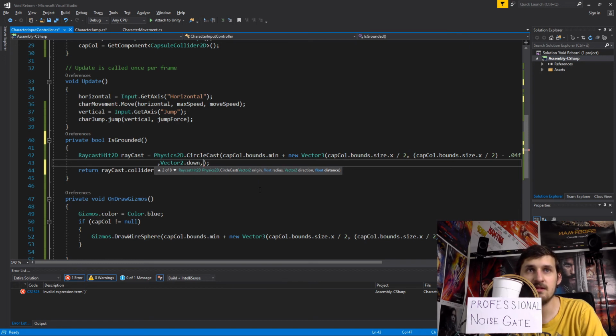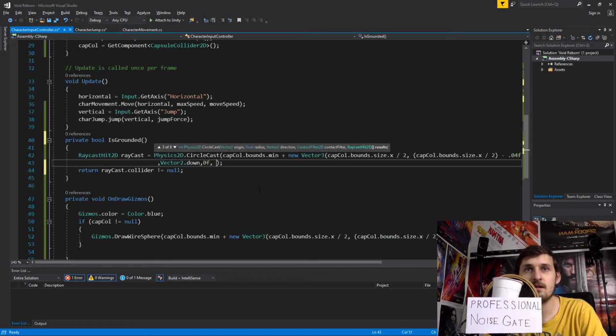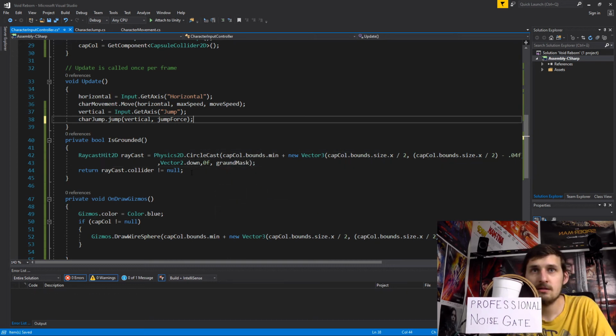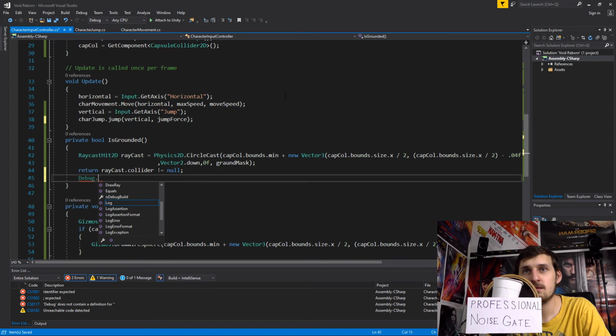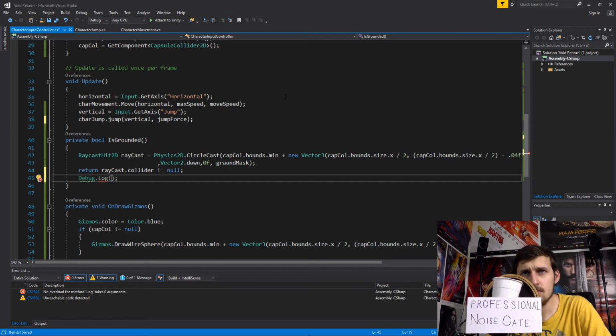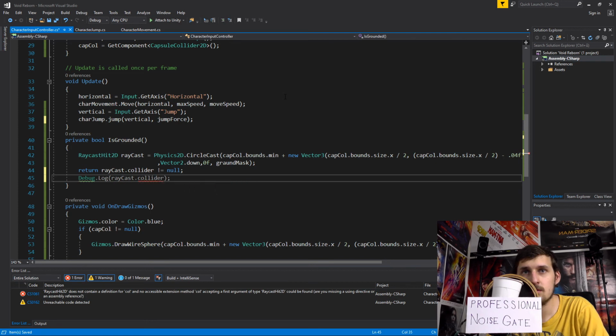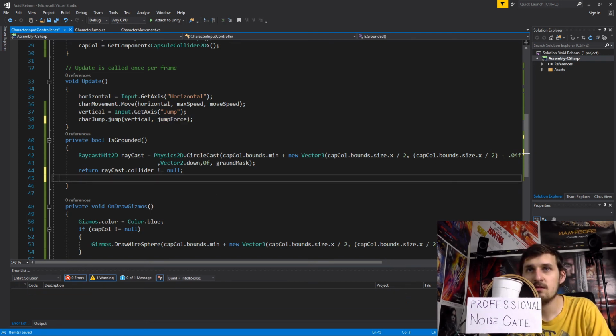Also we need to limit our distance. So I'm gonna put 0f there. It should be enough with just a circle. And we can put as a last parameter our ground mask. Like that. Let's try to print in our debug what we are hitting with our raycast. Of course we need to put it before we return.